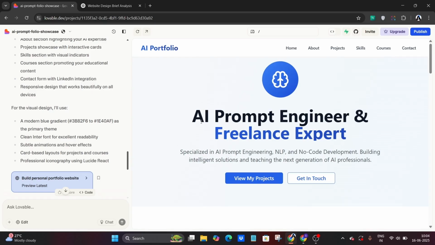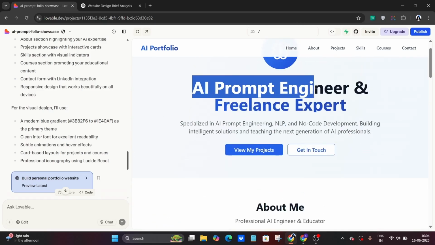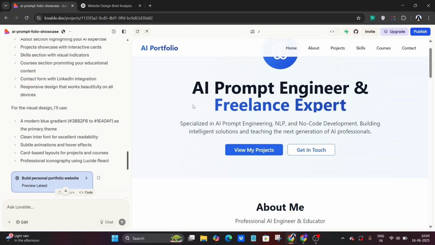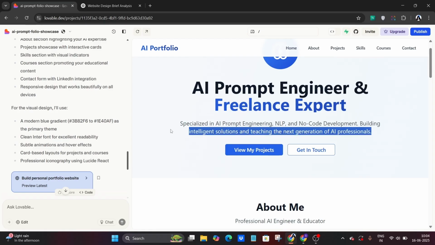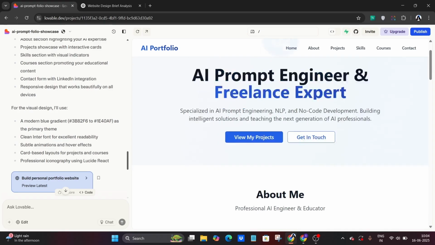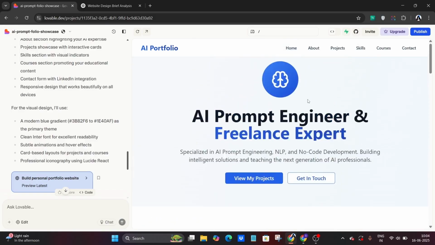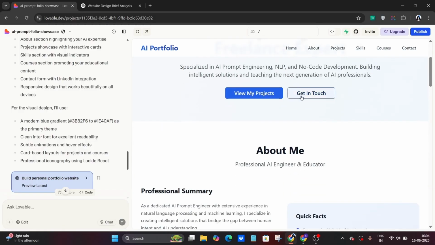So this is our AI portfolio website that you can see. You can see AI prompt engineer and freelance expert. Okay, you can see specialized in AI prompt engineering, NLP, no code development, building intelligent solutions, and teaching the next generation of AI professionals. Very good. So this is the simple portfolio website. Instead of this, you can add your photo. That looks great, right?